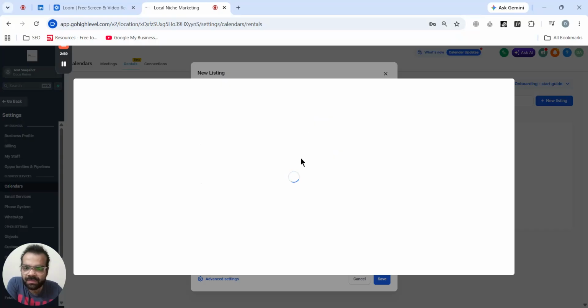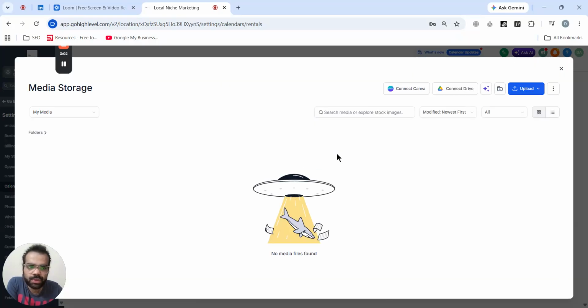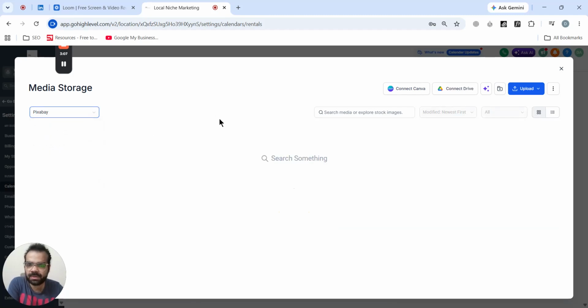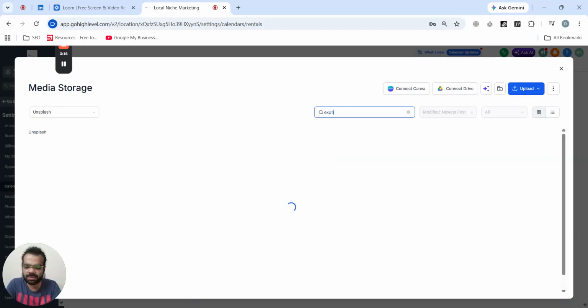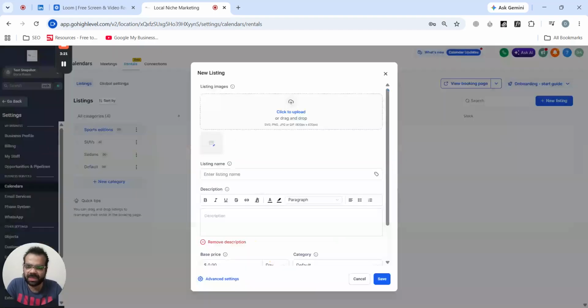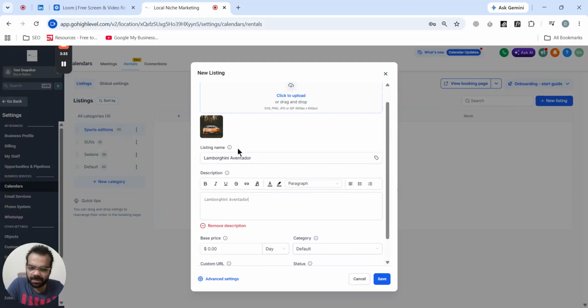You have to just upload an image. You can also search from Pixabay or Unsplash. Okay, so we have to search for exotic cars, and here you go. So we can click on that and we can say that it is a Lamborghini Aventador. Okay, we can copy and paste the same.